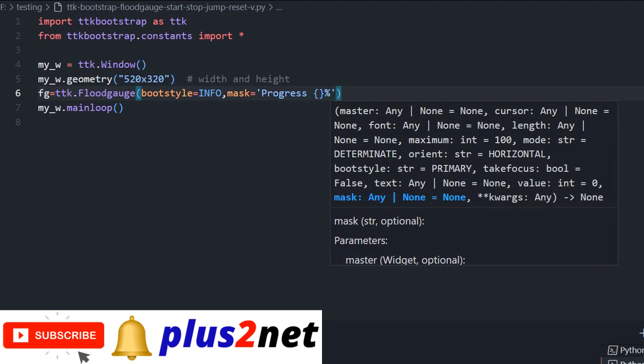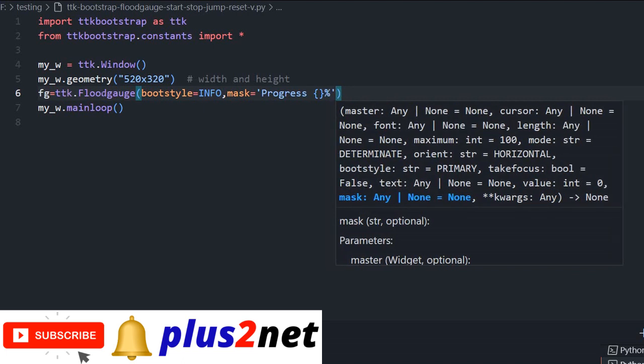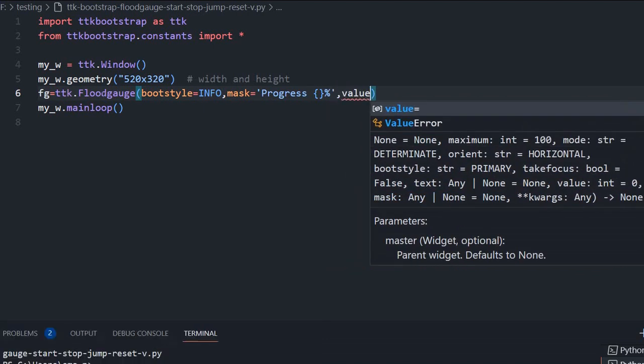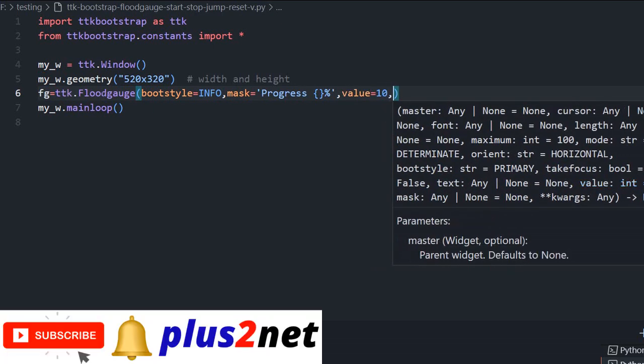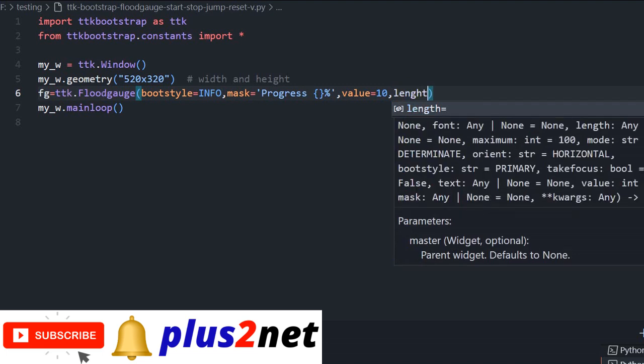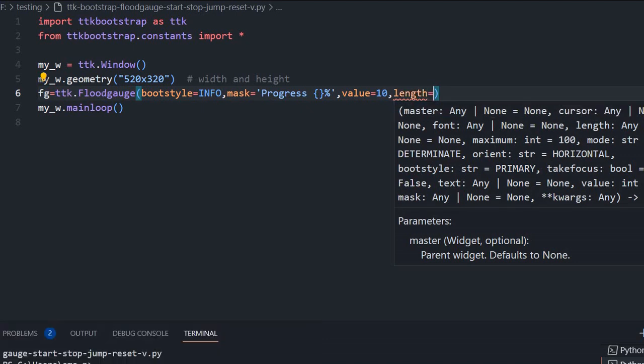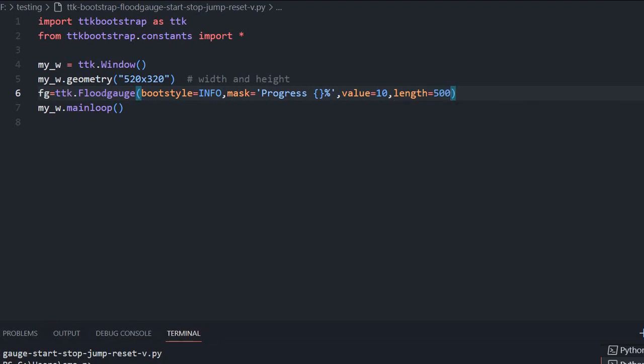Say we'll give a percentage. So now this will tell us what the progress is. Now value. Initially what's the value? We'll subsequently change it also. Value is 10. Now length. Because its width is 520, and we will give some pad x and y, the length we are keeping as 500. So that's all. Now let's place it on a grid.